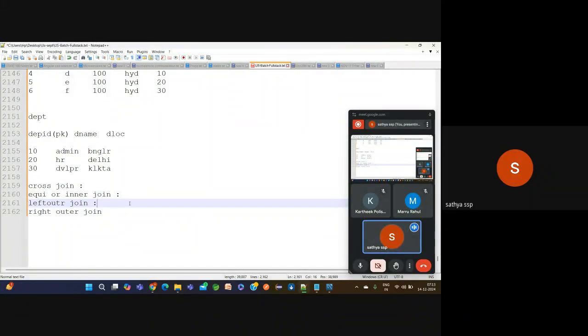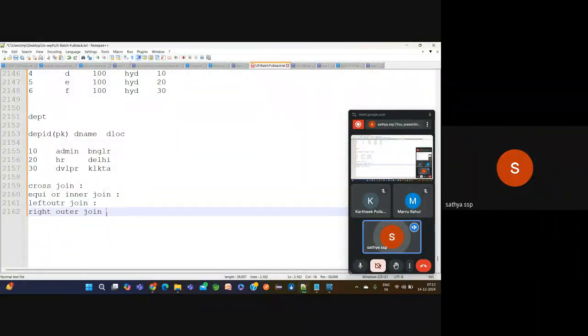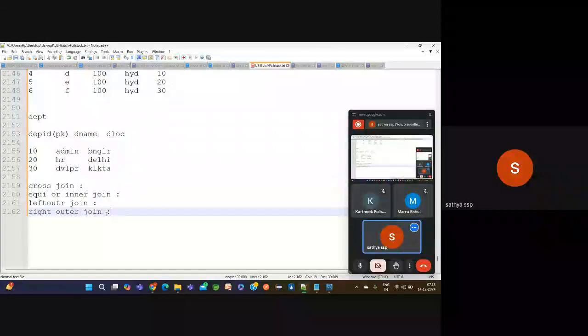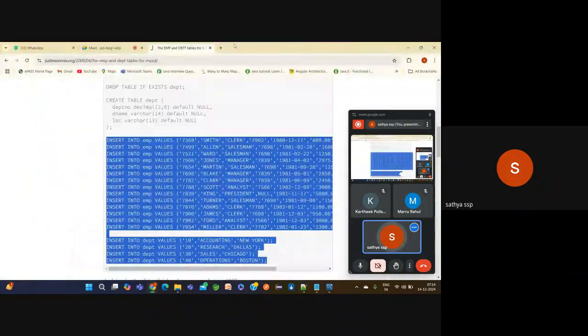Now right outer join. The right outer join will print right side matching records with all of the left side table. Now the cross join, we already know, we heard it at school level already. If you search here, see how it looks.